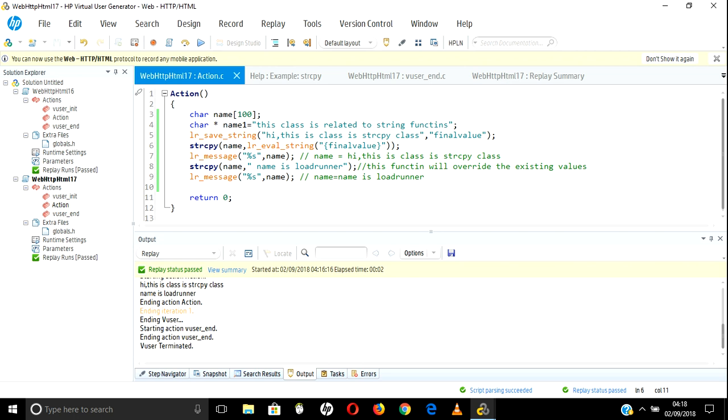Here I am using the string copy function. Anyway, first time I am storing this: this class is string copy class. Now the value will be stored here as this one, so that we have seen already. Now here I will make it string cat. Here what it does is, this function won't override.